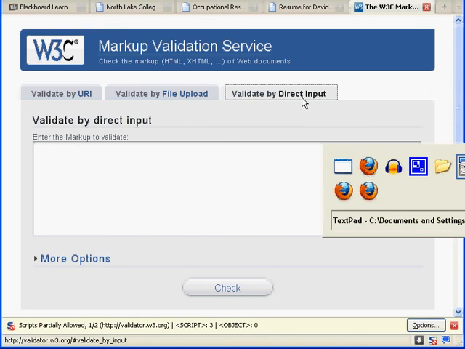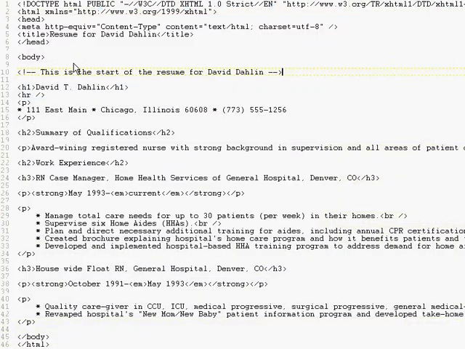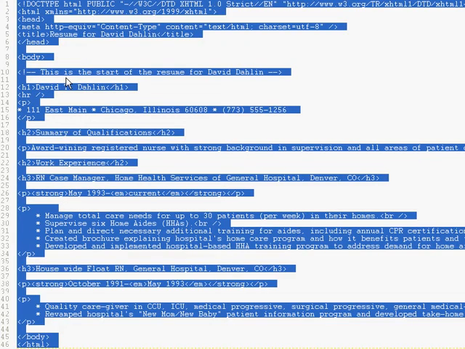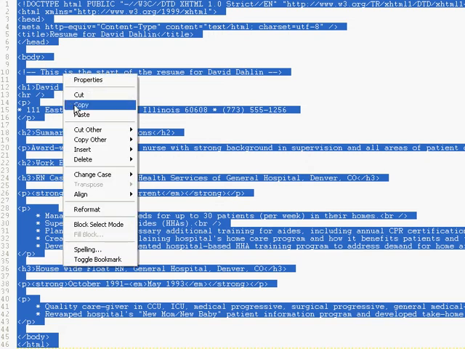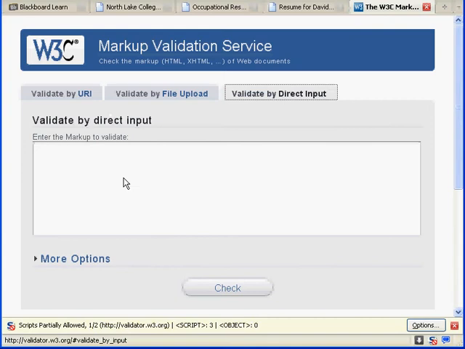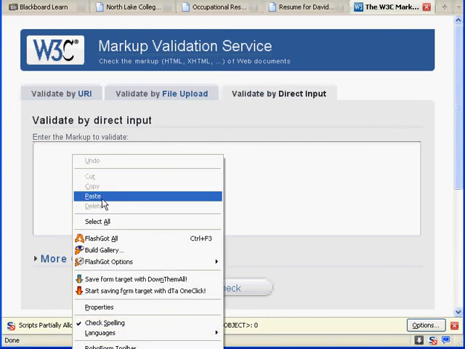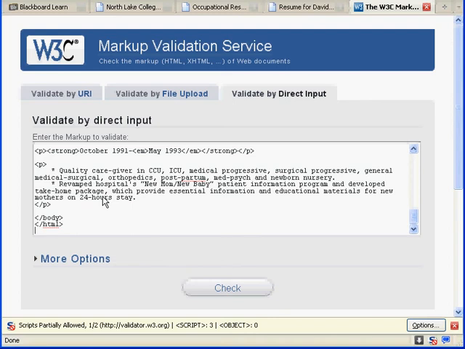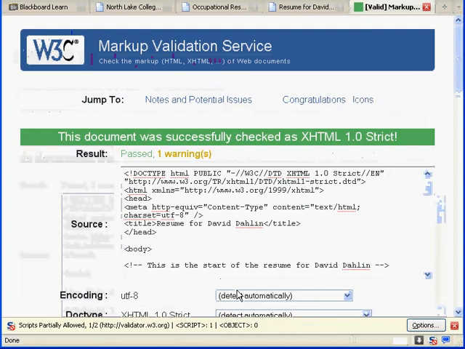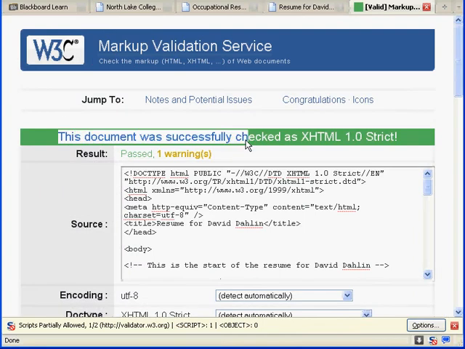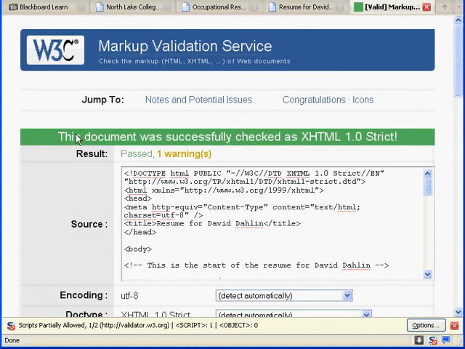So let me get back over to my resume that I created. What I'm going to do is copy all of the code in my resume, right click, copy, and paste it right into this validation direct input text box. And press the check button. This document was successfully checked as XHTML 1.0 strict. So if you've coded everything up right and correctly, then green is good.